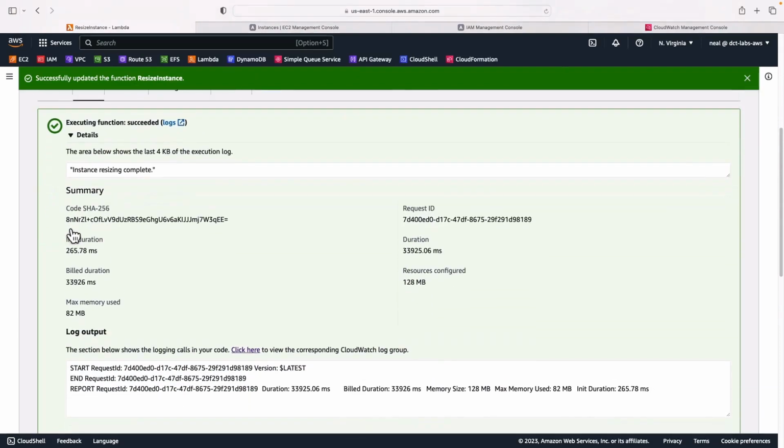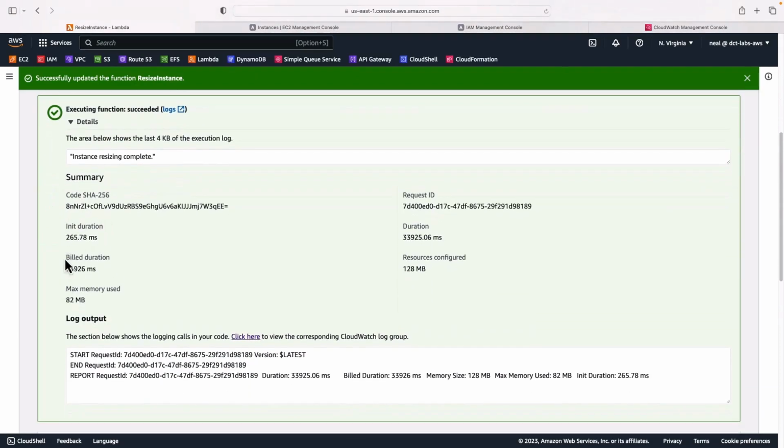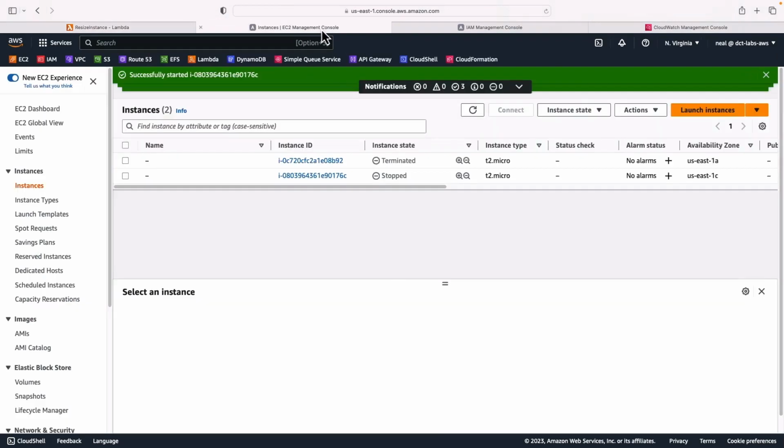Let's look at the details. We can see a longer duration this time for this one. It's quite a long billed duration. And of course, it did take a little while for that instance to shut down and then start up again. Now, if I refresh back in EC2, we should see our instance is booting up, and now it's a T2 medium. So that's a bit of an introduction to Lambda.